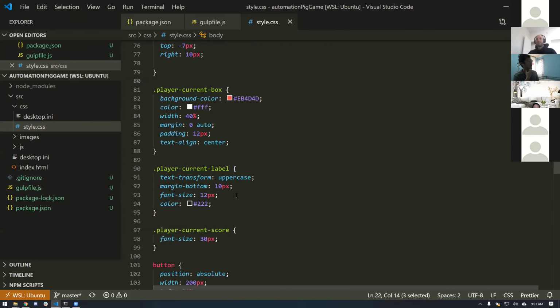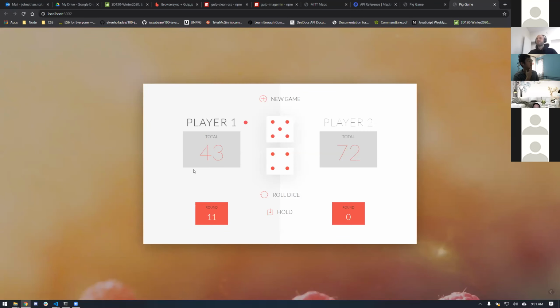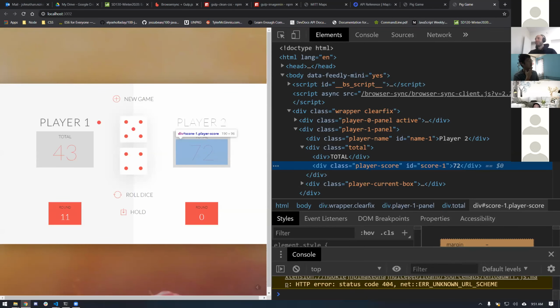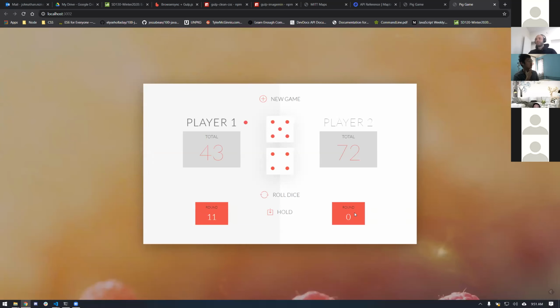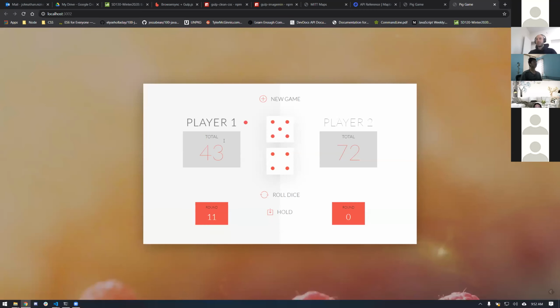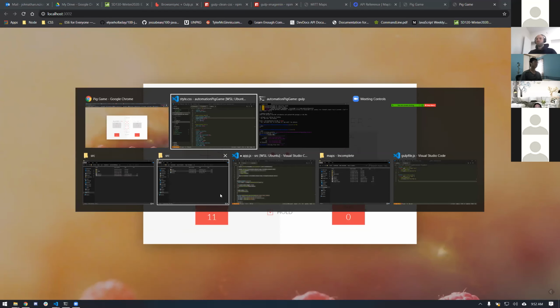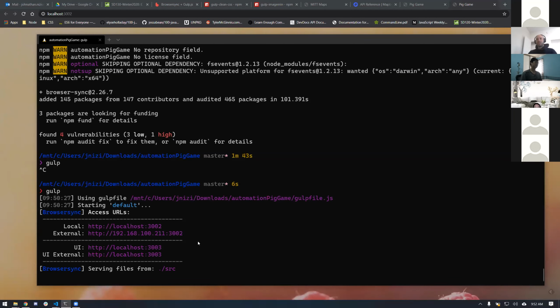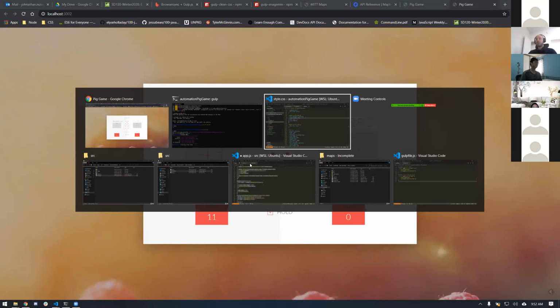I don't know why it's not working. The bottom. The bottom? Yeah, the bottom. Go modify the bottom. Player current label, margin bottom, 40 pixels. Okay, so it's just supposed to update automatically. I don't know why it's not.